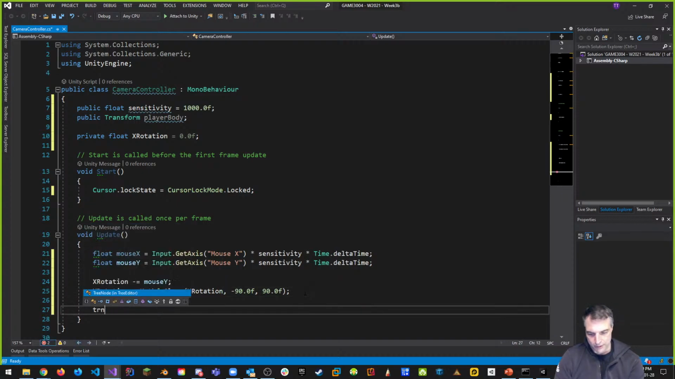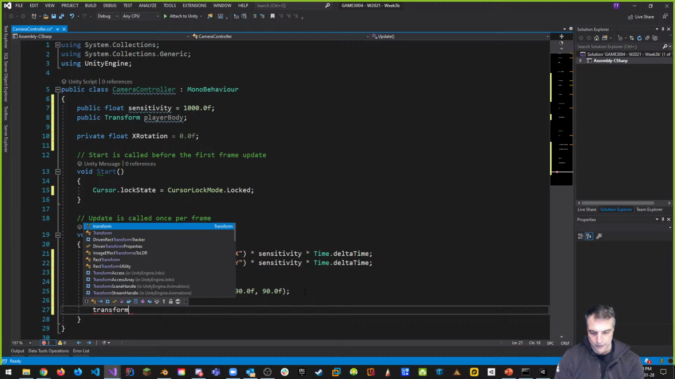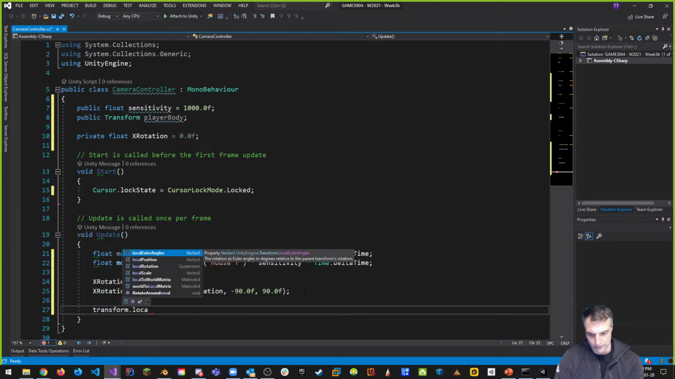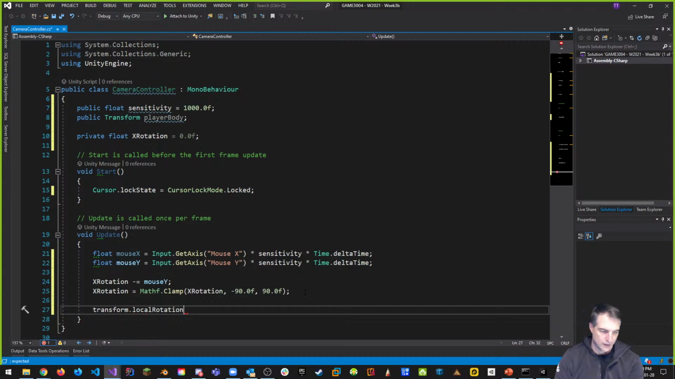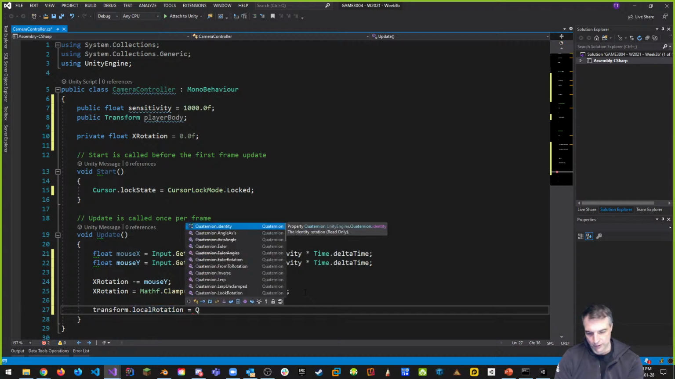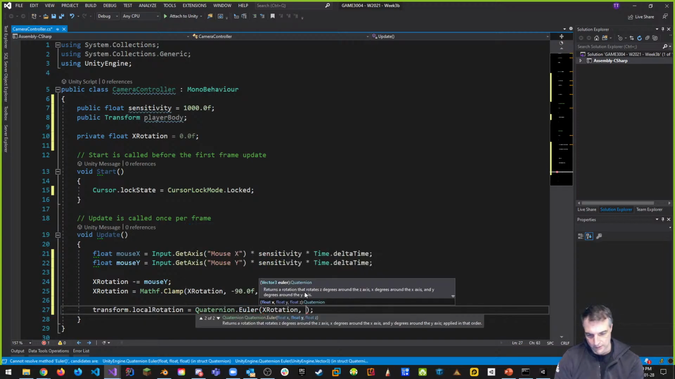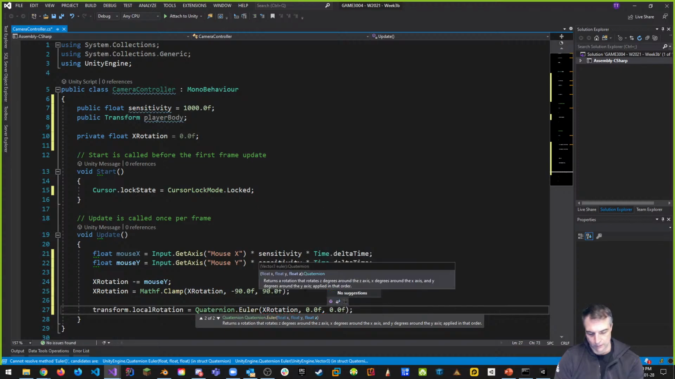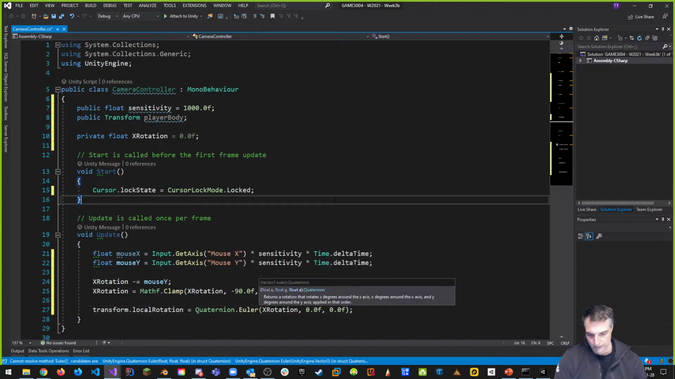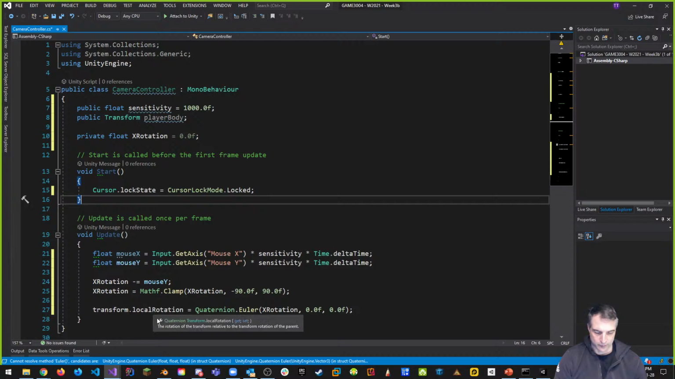And then finally, I want to change my transform.localRotation, and it's got to be a Quaternion. We're in 3D now, so we're going to use Quaternion.Euler, and we're going to pump in the X rotation value, and then 0, 0 on the Y and Z axis. So all we care about right now when we rotate is rotating around the X axis. So this is up and down, right? Because if I'm rotating around X, that's looking up and down.